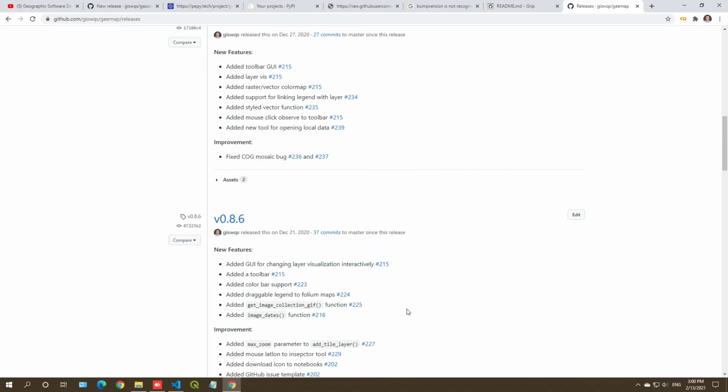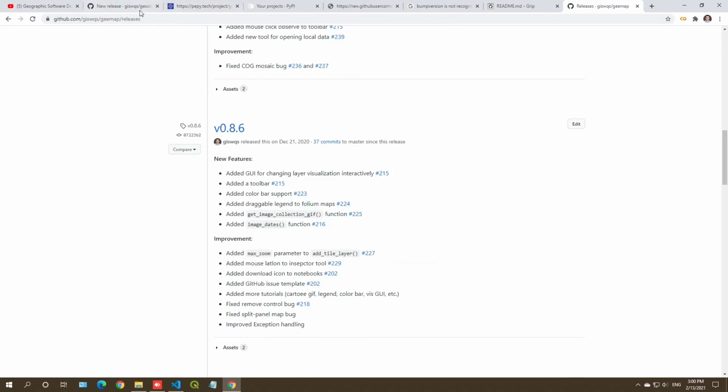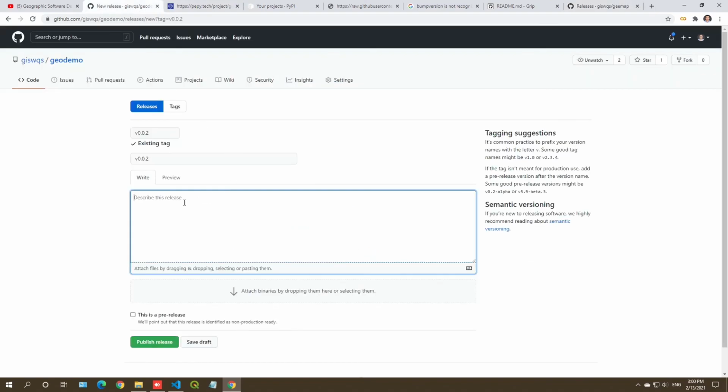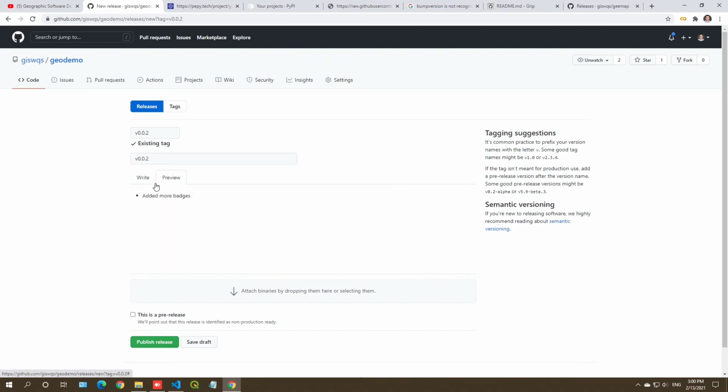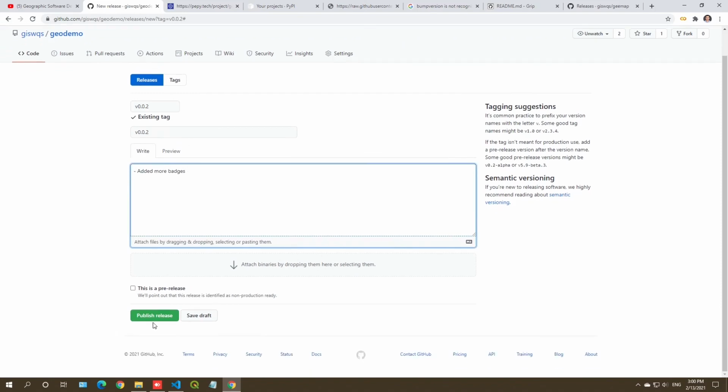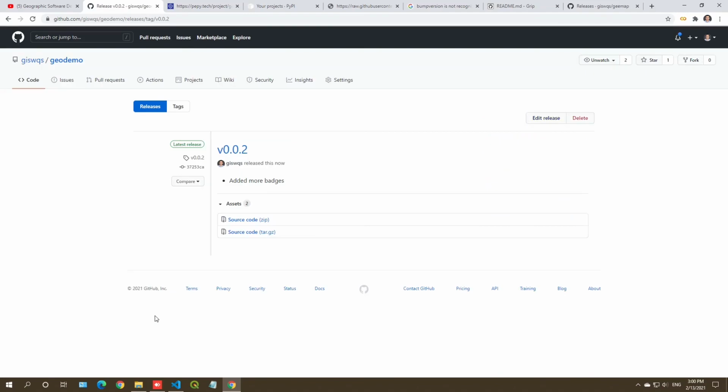We'll talk about this later in this course, but for now, let's just assume that we just add one item. We can have a dash and then say added more basics. Okay, that's it. Just a simple one, basically demonstrating what changes you have made. And then you don't need to do anything else. Just publish release. Once you hit publish, now this is already available on GitHub.